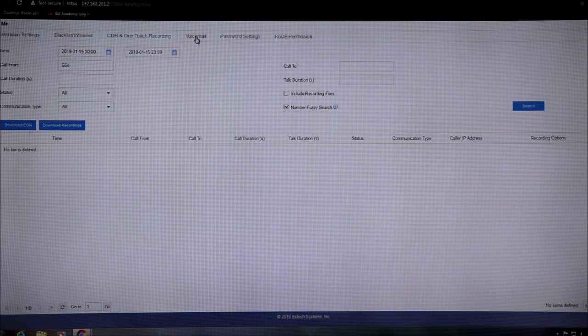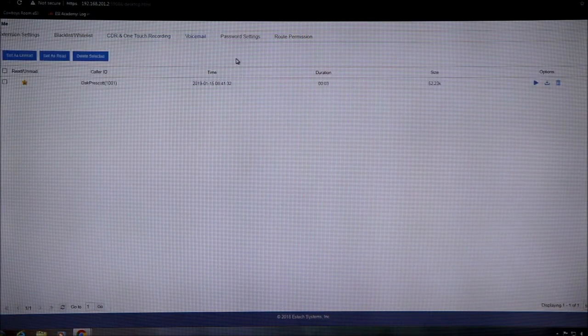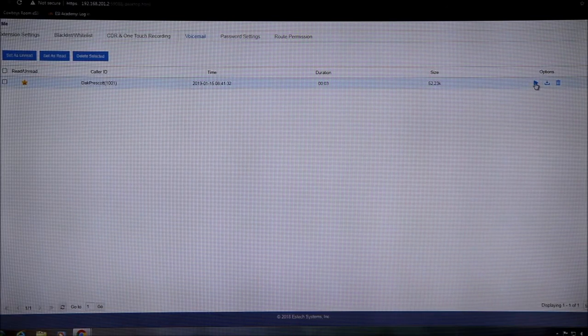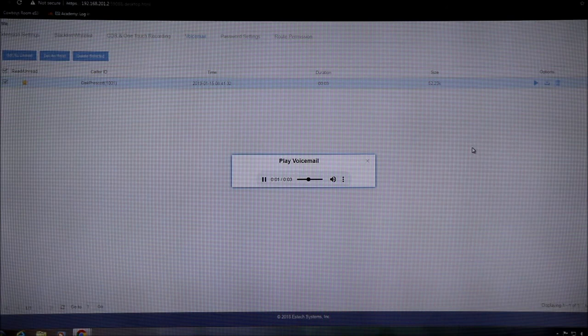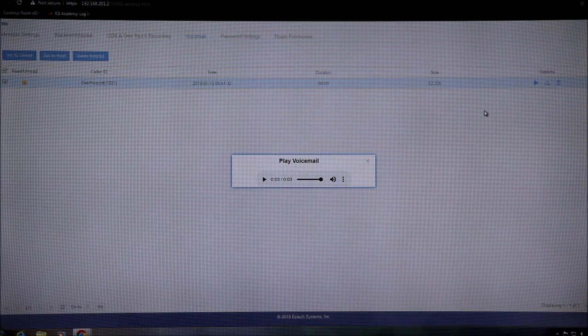Next, we'll cover the voicemail. This is your visual voicemail. Right now we've got one voicemail that's located in this box. However, if you had 20, 30, 100, 200, all of these would show up. This allows you to play it through your computer. We don't have speakers hooked up, or else you would have heard that.